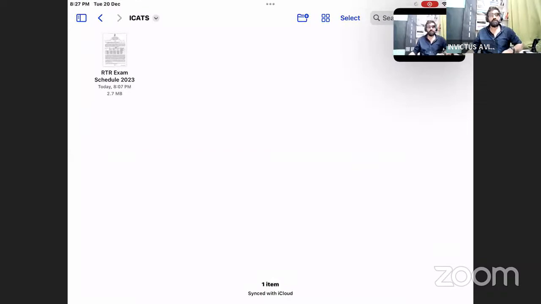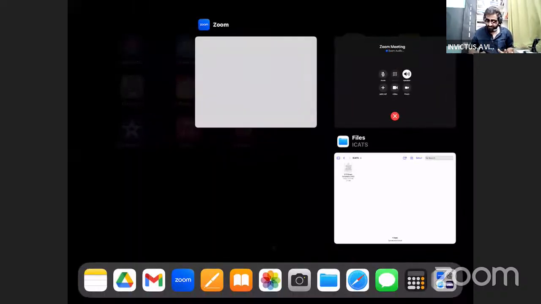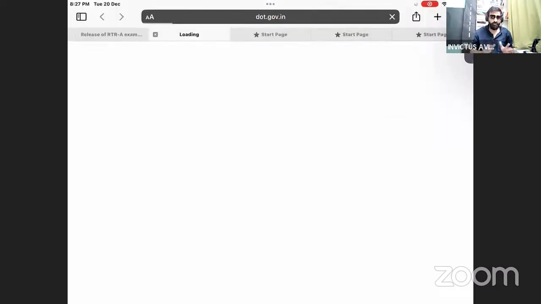So this is the schedule which is available on the website of DOT. If you cannot find it, then I'll show you. I've got it from dot.gov.in, Department of Telecom, Government of India. WPC comes under Department of Telecom, and Department of Telecom is short for Department of Telecommunication.